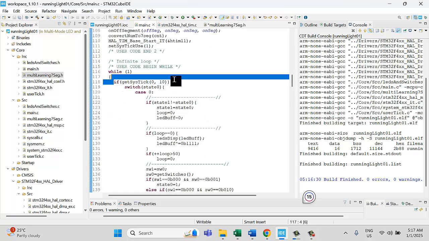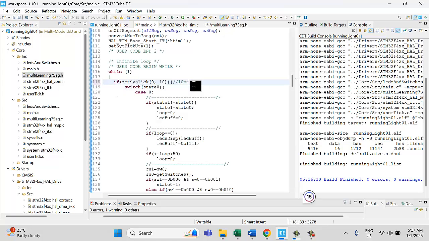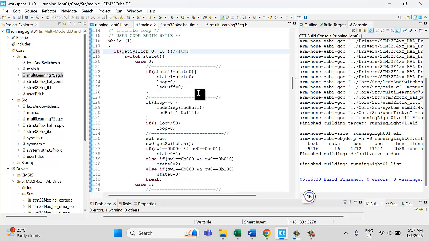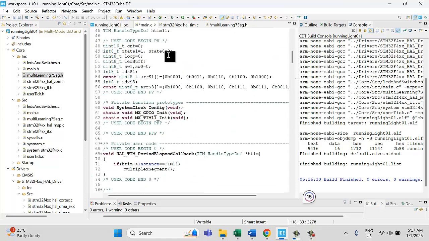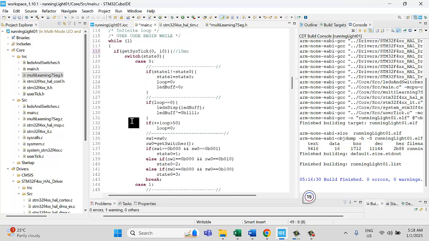Remember, this one will be visited each 10 milliseconds, so the wait is 10 milliseconds. In state 0, it will jump to state 0, the first one, because we set this state 0 to 0 and state 1 is 1. So we'll do this one first. It remains here, and the LED buffer we set to 0, then toggle the last nibble, the lower nibble, and update that loop.